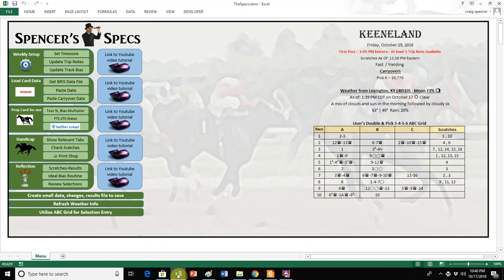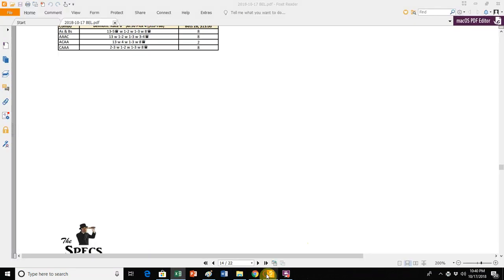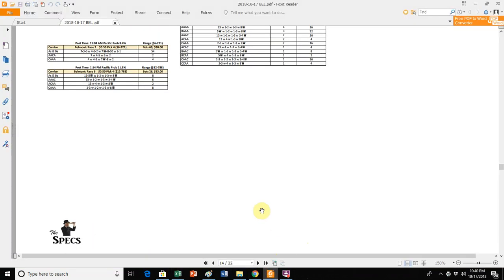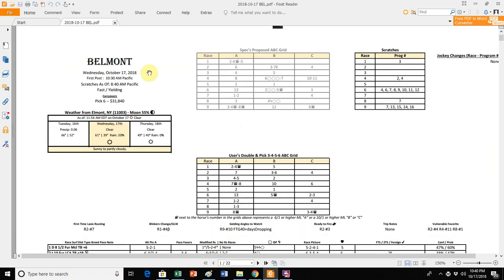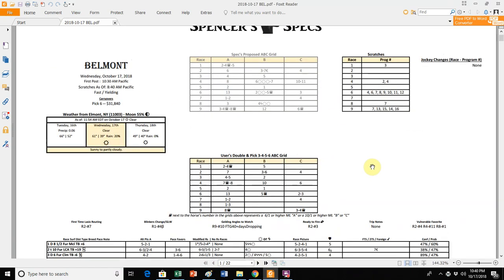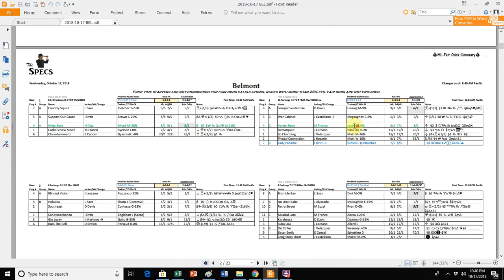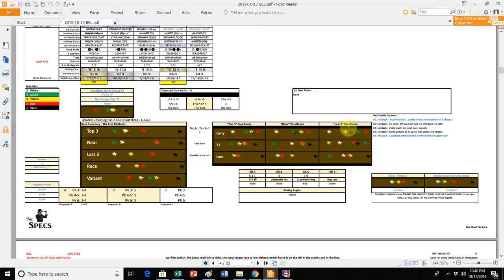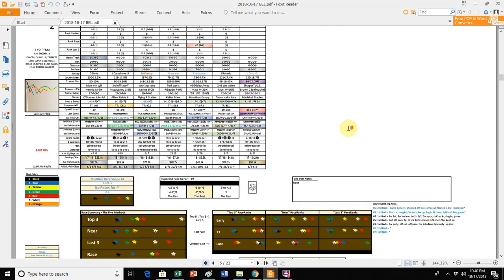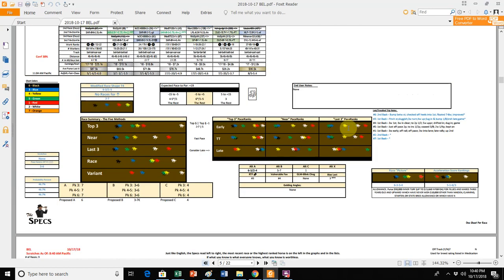Now I actually have a copy of one that I had done earlier today for Belmont's card on the 17th, and you can see that it prints off to a PDF, and it's really now easy to scroll down through here and look at the data that you want to look at and really concentrate on those areas, so you can go from race to race.